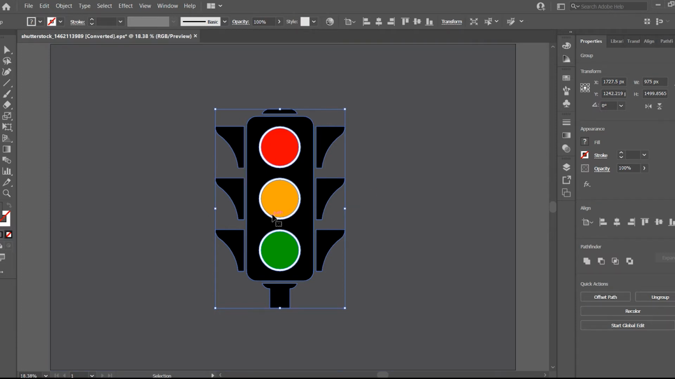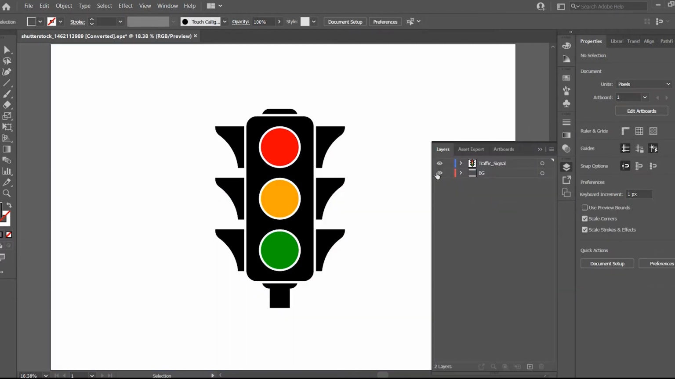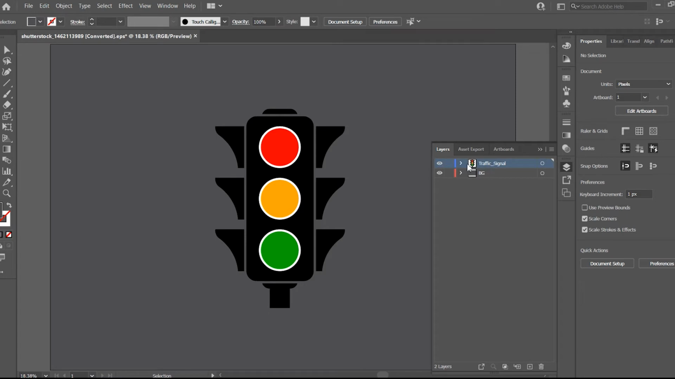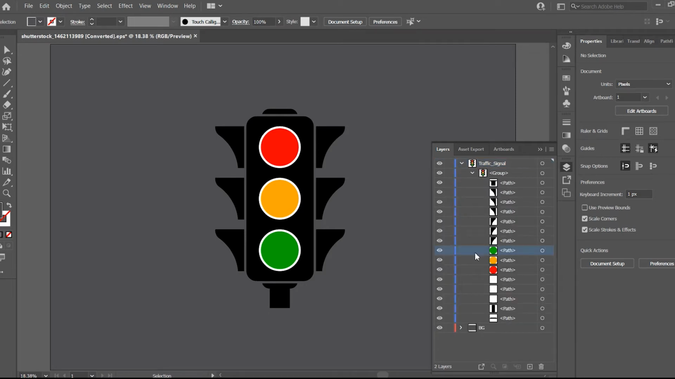So the first thing that we want to do is go to the layers, and as you can see I have the background right here and the traffic signal itself. So we're going to go into the group itself and we're going to find the circle. So if we turn this off, this is going to turn off, and if we turn the orange and the red color, so here we found the colored circles, and we still have the white strokes outside.